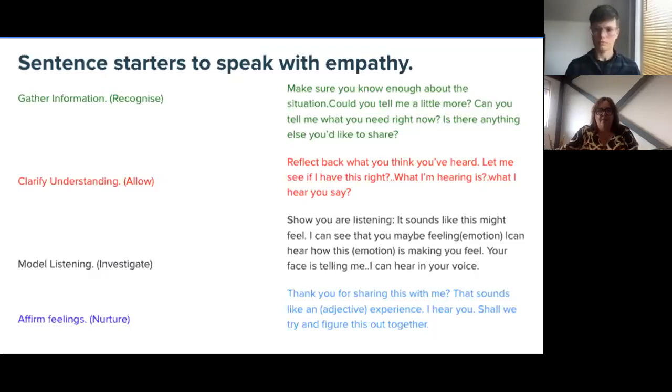So it's just about recognising those different transitions for a child. Could you tell me a little bit more? Can you tell me what you need right now? This is a really good question after an incident, an incident that has led a child to possibly abscond from the classroom, run around the school, cry, maybe get into a fight. And again, you see, this is not about being soft.